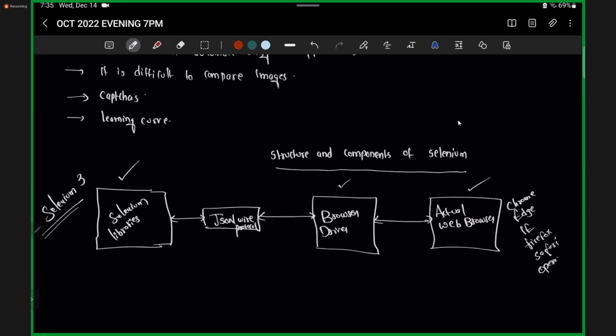As I told you, Selenium is a pure web automation tool where we cannot deal with any desktop applications at all. Selenium can automate only the browser. Apart from that, if you want to automate any other things like database, APIs, desktop applications, all those things are not possible with Selenium. Pure UI automation tool.